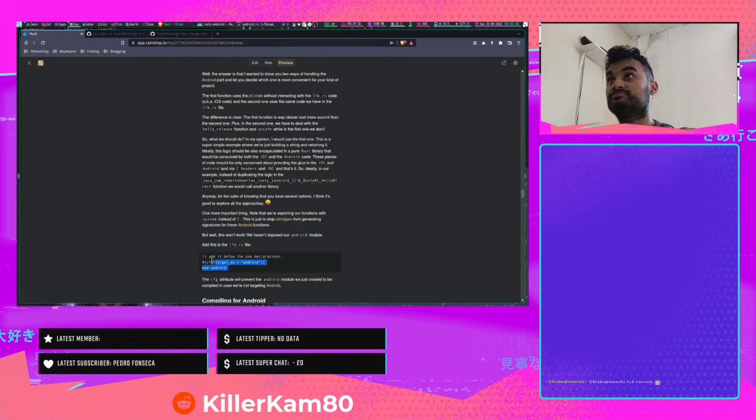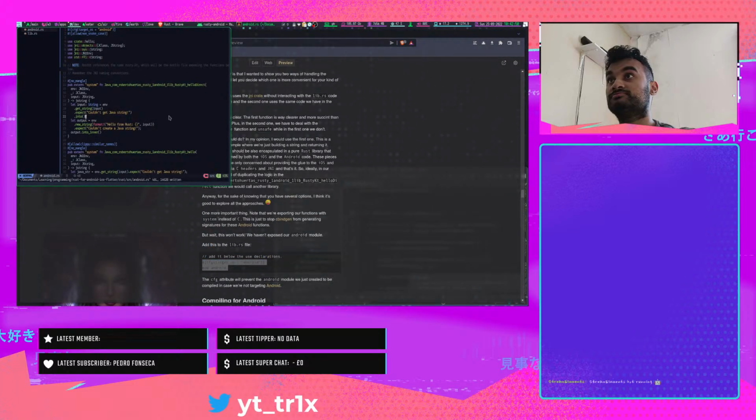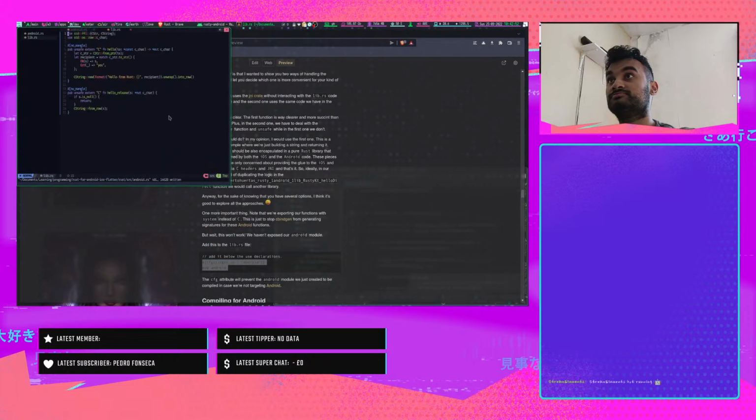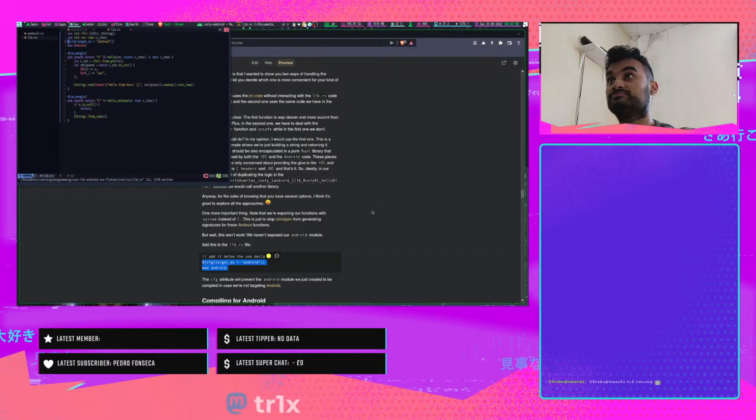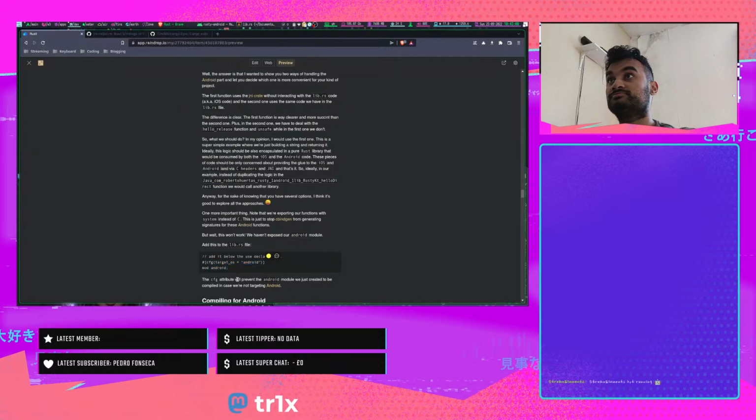Use declarations. Okay. Copy. There. The cfg attribute will prevent the Android module we just created from being compiled in case we're not targeting Android.